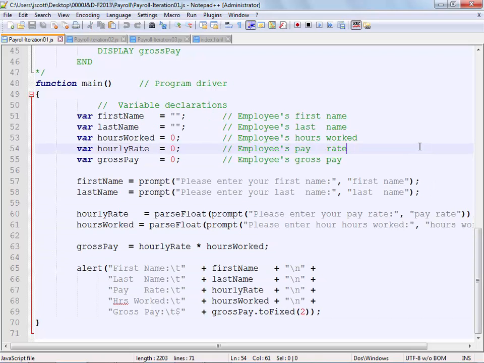First of all, for everything that's in here other than gross pay, we're now just giving these variables default values. When you put double quotes with nothing in between, that's known as the empty string. In JavaScript, you can use either double quotes or single quotes. JavaScript doesn't care, but it must be 2 single quotes or 2 double quotes. You can't mix them. So we're doing the same thing for first name and last name. Hours worked and hourly rate we're setting to 0, and gross pay we're setting to 0.